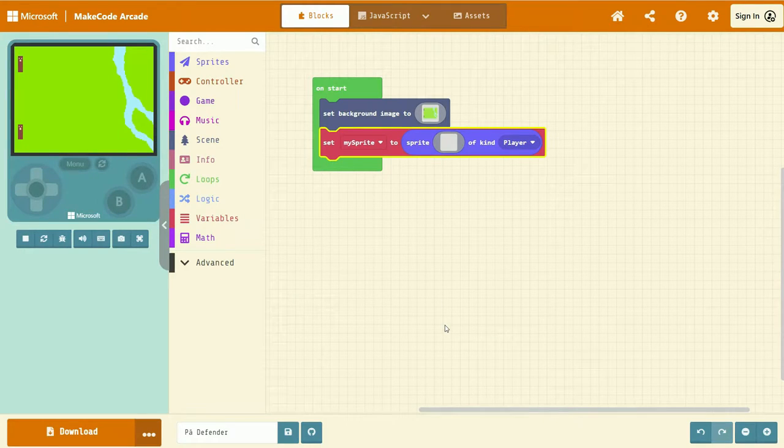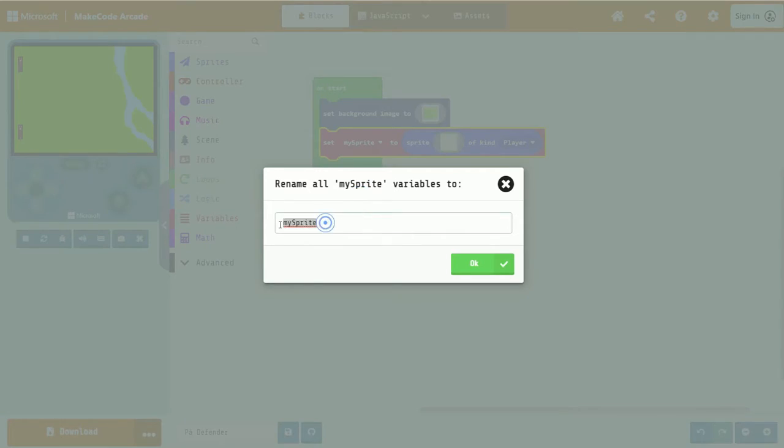Now it's time to name our sprite. To name our sprite, click on the white down arrow where it says My Sprite. Rename the variable. I'm going to call my player character Manaya.